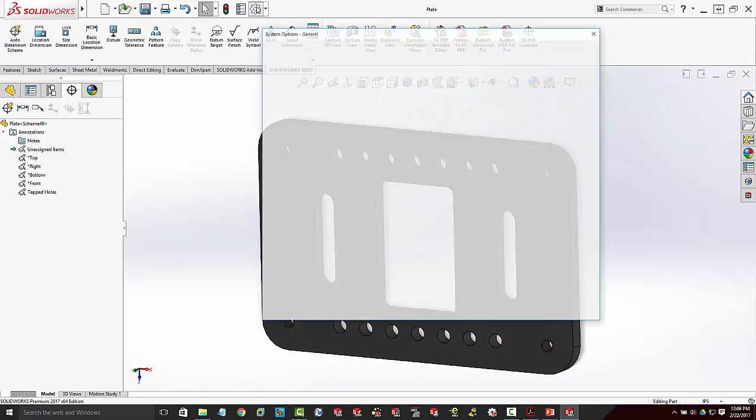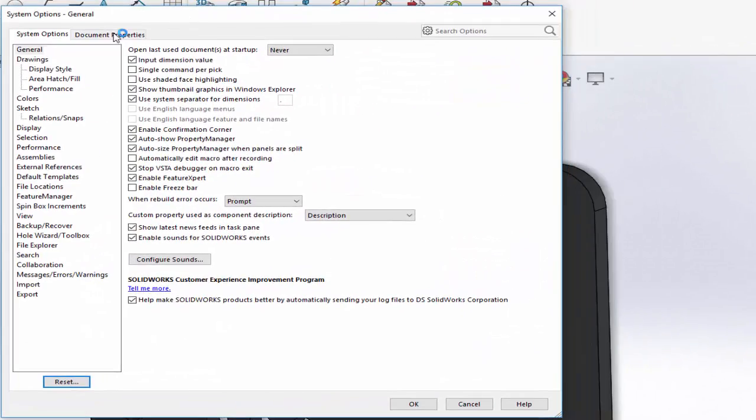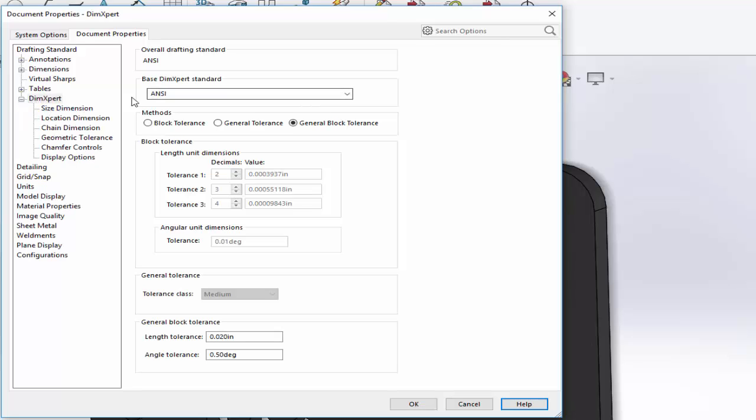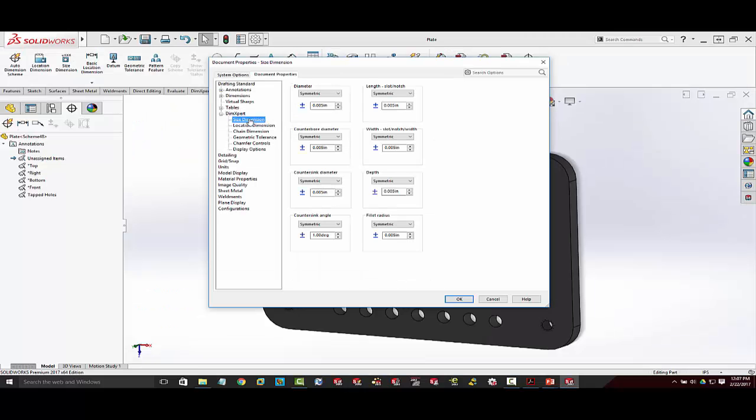First thing we're going to look at is the templates. In the document properties, we have a DimXpert area. This first one here is where we can select a radio option to define the type of tolerance we want to use for dimensions that do not have a tolerance. Here we can define the type of tolerance. For example, if we select a hole dimension, do we want it to default to a symmetrical tolerance, a general tolerance, or a bilateral tolerance? Again, it's just going to speed things up.